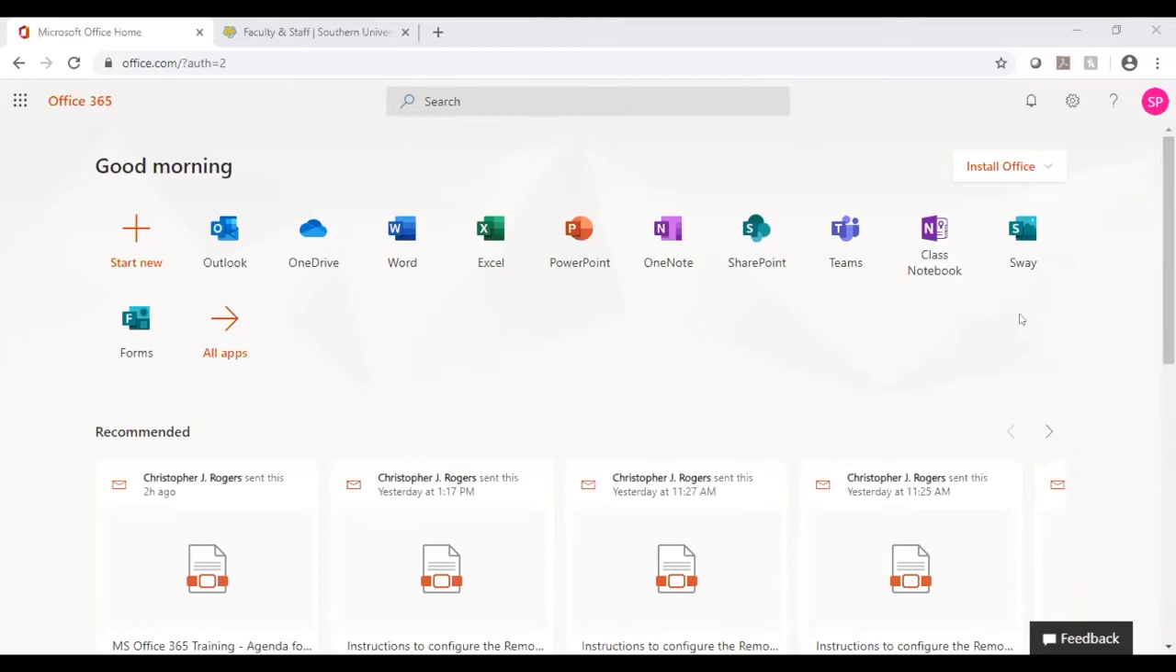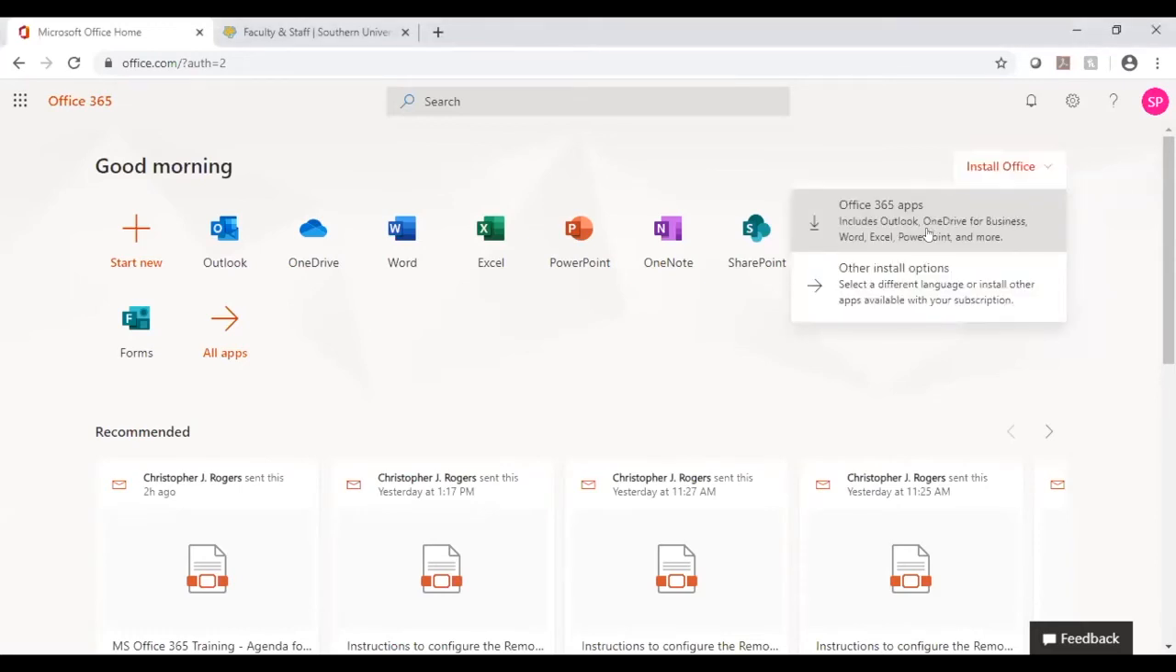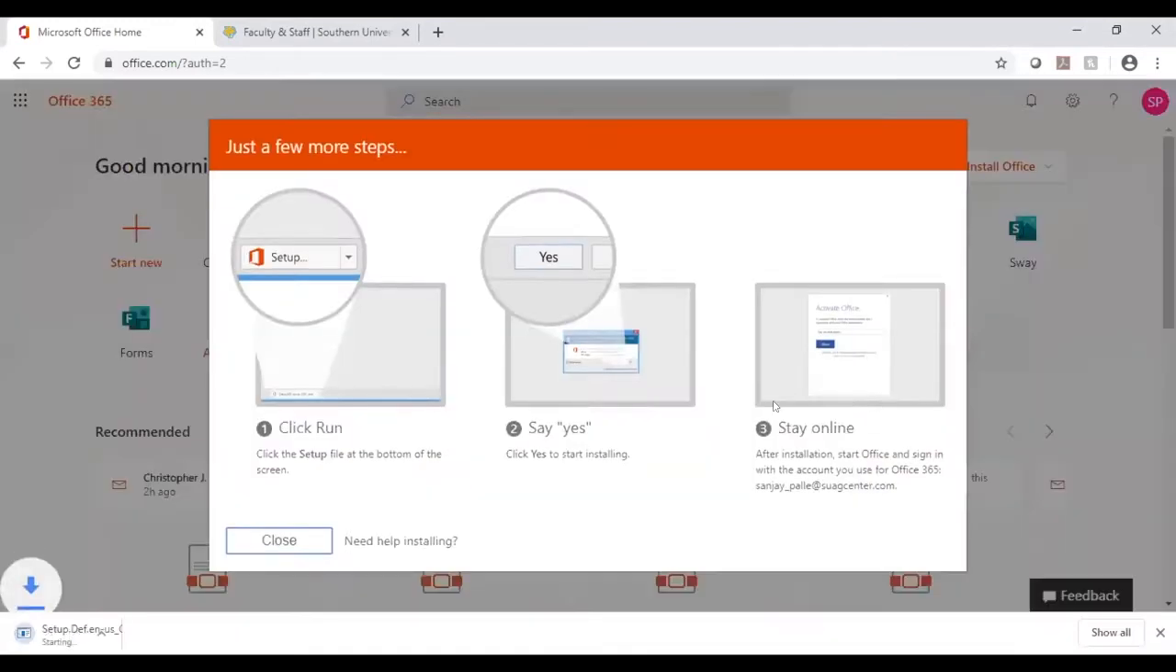Coming back to this, every person who has an Accenter account can install Microsoft Office on 5 devices. It could be 5 laptop computers, 5 desktop computers, or your tablets. You can do that by going to Install Office, and then you have an option where it says Office 365 apps. Once you click that, it's going to download the setup. So you click that setup file and say yes, and once you put in your credentials, it's going to activate Office on your computer and install the whole thing.